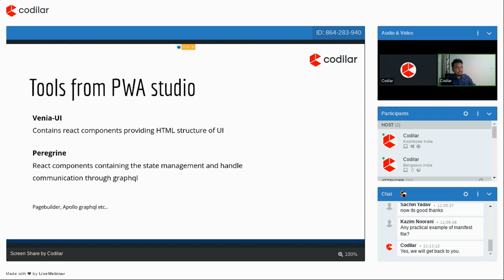And it also has a lot of other tools like Page Builder, and it also has the Apollo GraphQL client and Webpack, and a lot of the other modern front-end technologies that are required.